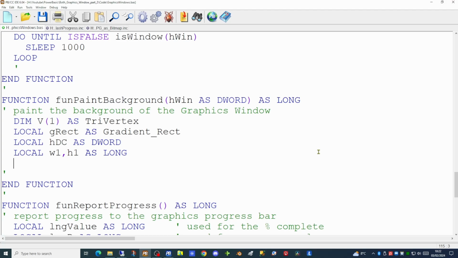We've set up 4 local variables in here. The first is going to be an array of a user-defined type called try_vertex. The next is going to be another variable of a user-defined type for the gradient rectangle. The next variable is another handle for our device context. And the final variables are the width and the height of our window.